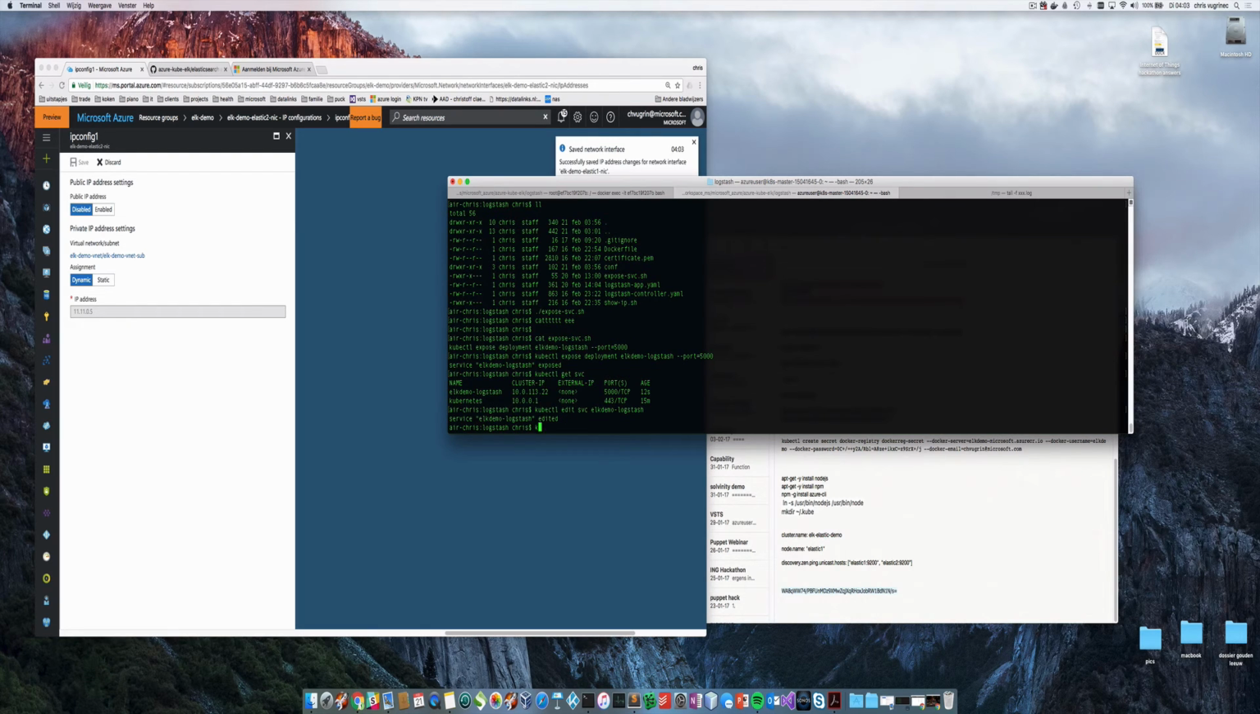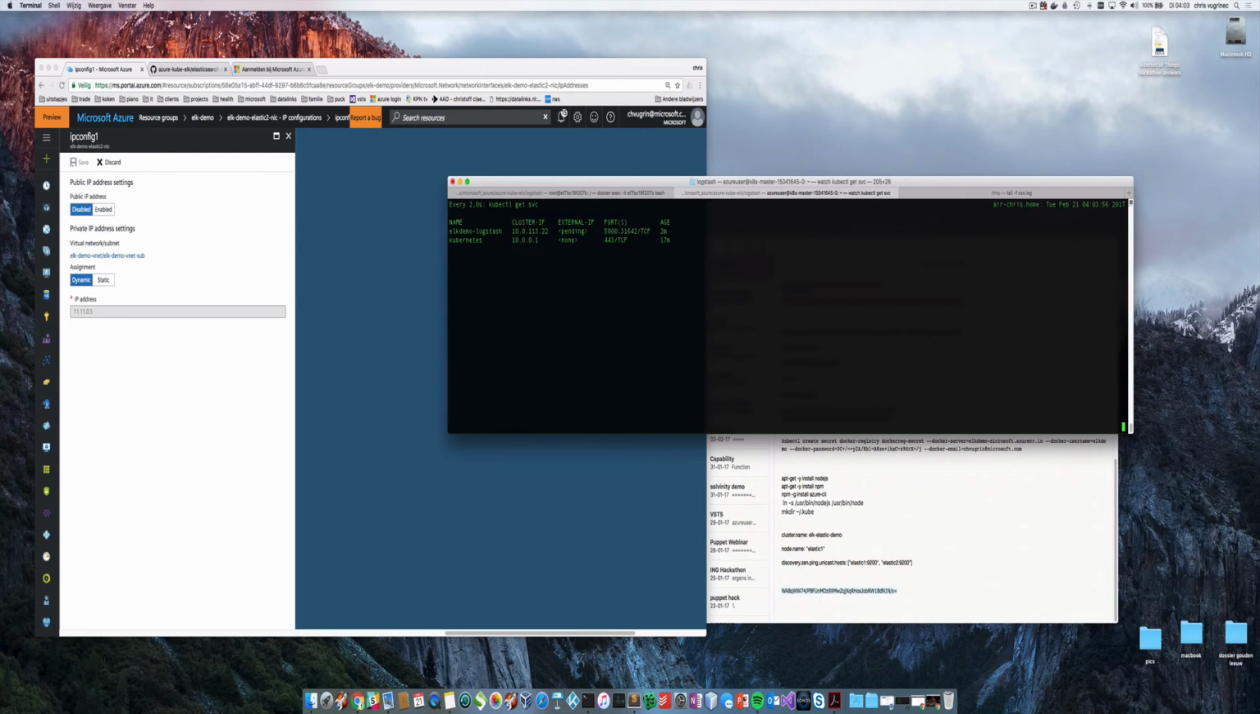and now when I do a kubectl get service and I do a watch in front of it, it is pending and it will create an Azure resource for a public IP address for the Logstash. I will do the same thing for Kibana as well. Let's just wait for a while for this. I will be back when the public IP address is created.